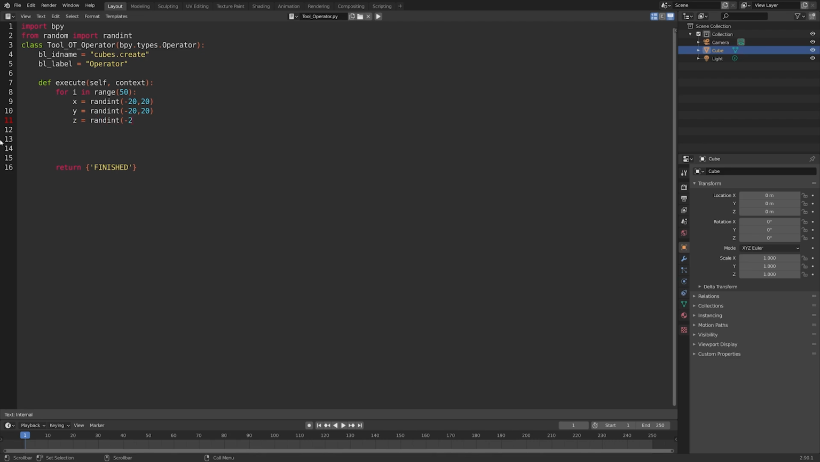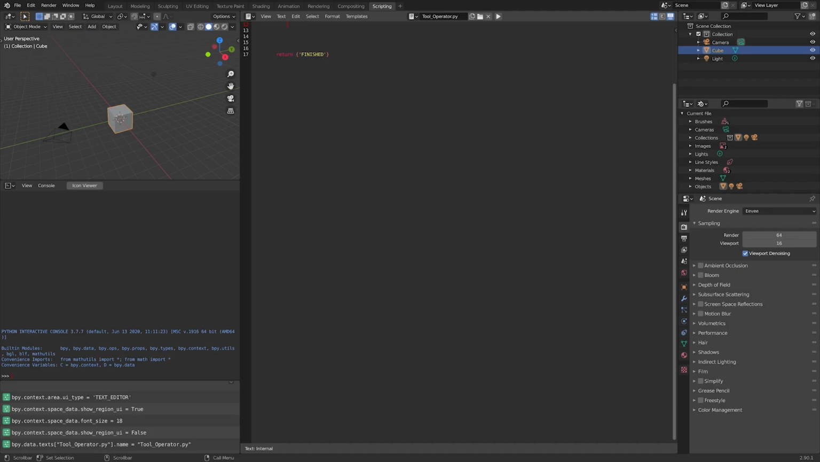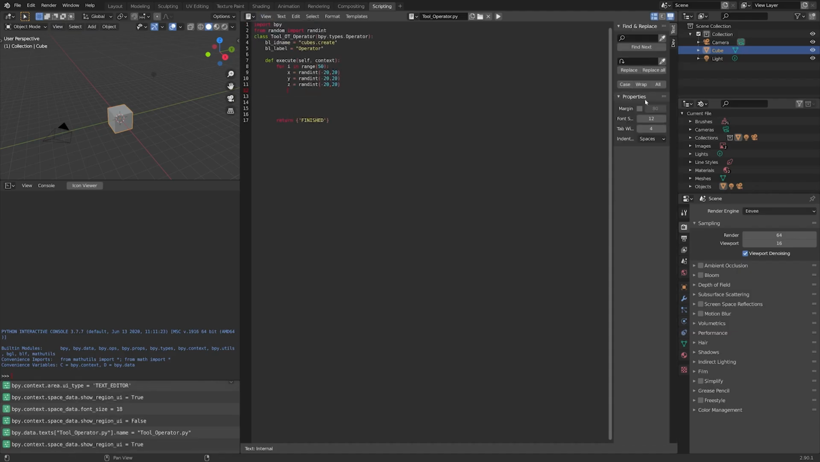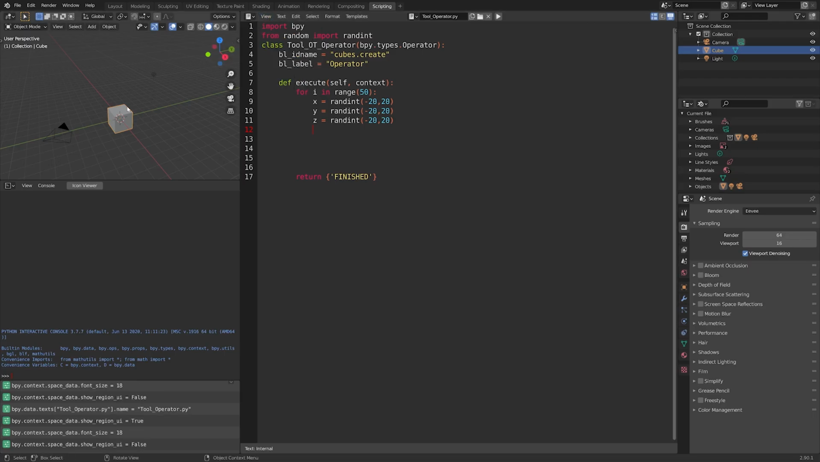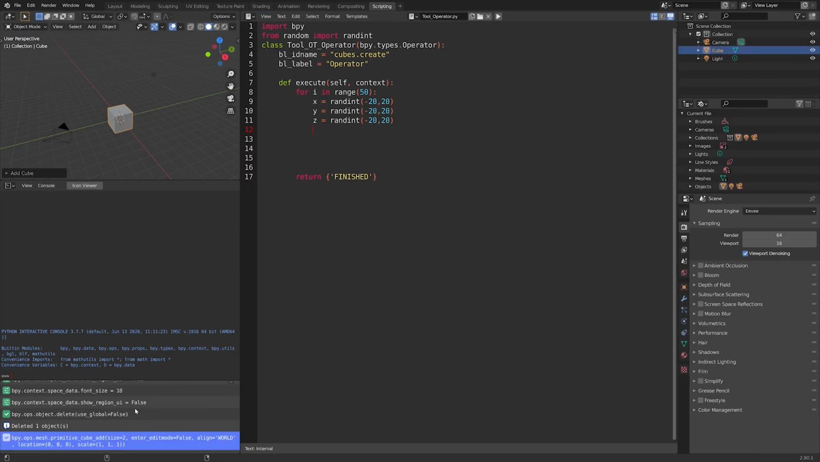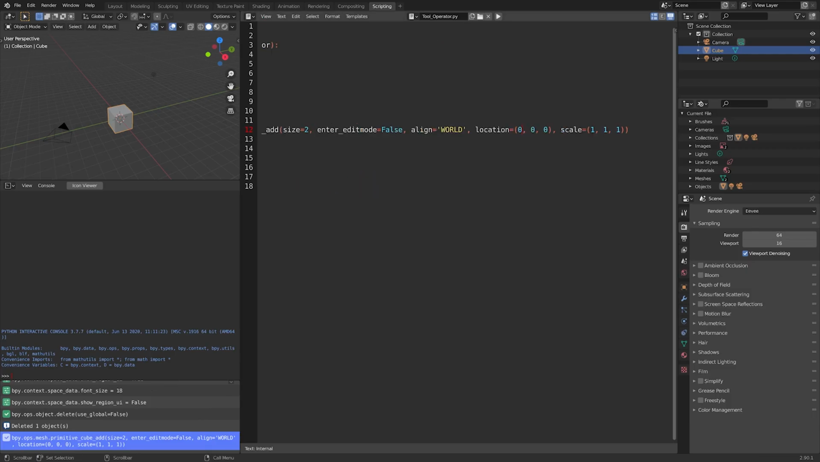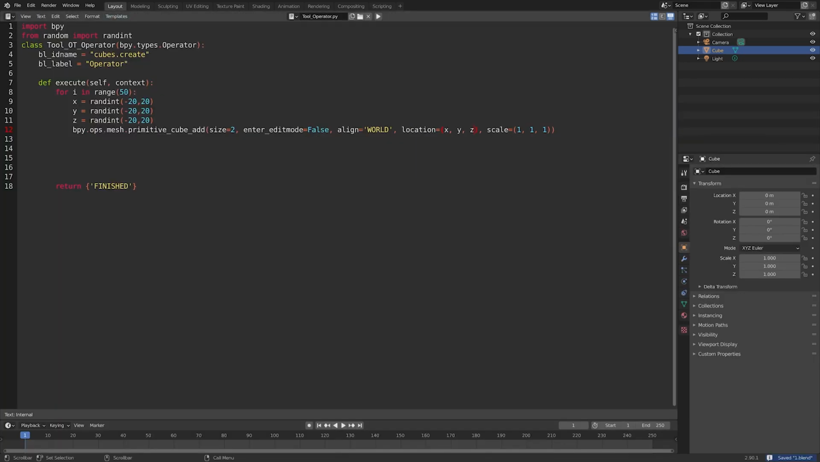Next, we're going to go into the scripting workspace to get the cube code. So let's add the script to the workspace as well. And I'm going to increase the font size. And then next, let's delete the cube and then add a cube and copy the script and paste it into the code. And we're going to replace the location with the x, y, and z variables, which contain the random code.